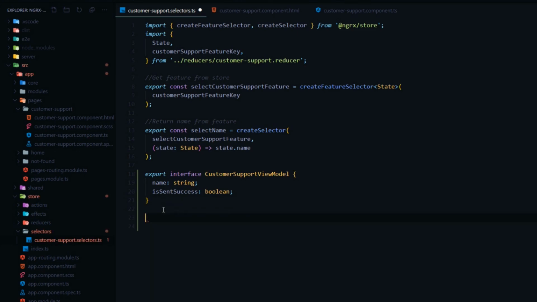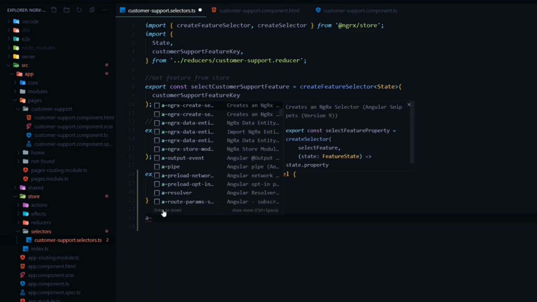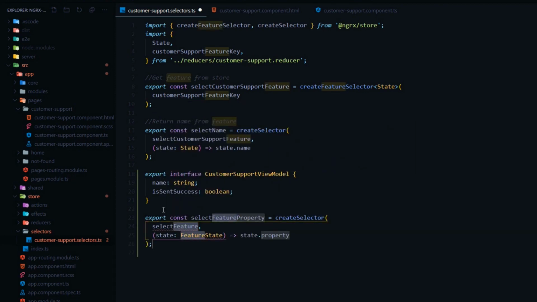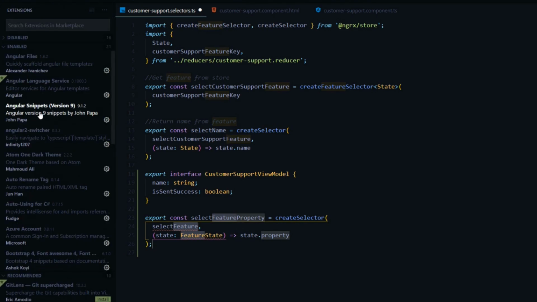I'm going to use this snippet generator. If you hit A/NGRX, hit enter, it just generates the snippet for you. If you haven't seen the last video, I'm using a plugin for Visual Studio Code, an extension, and I'll open up my extensions, and that is called Angular Snippets version 9 made by John Papa. That's the snippet generator that I'm using.